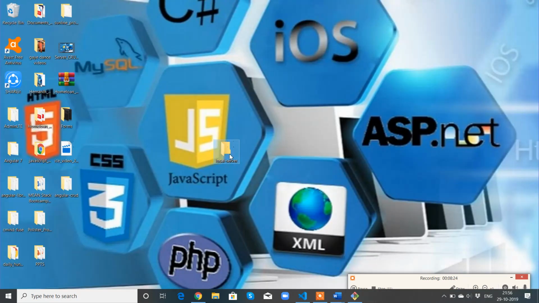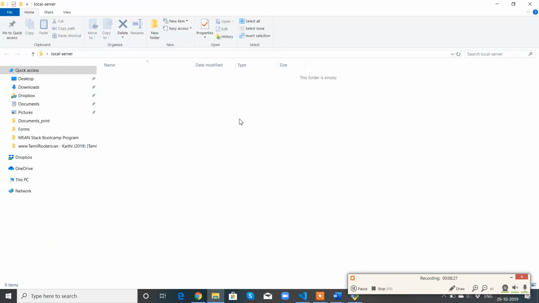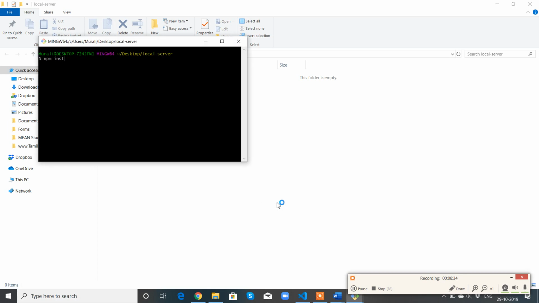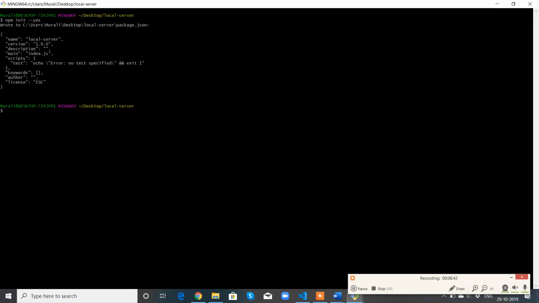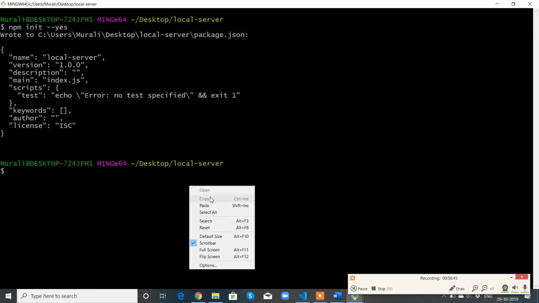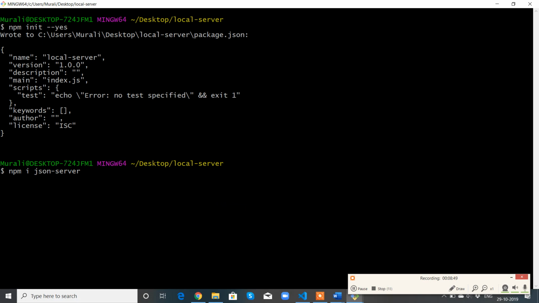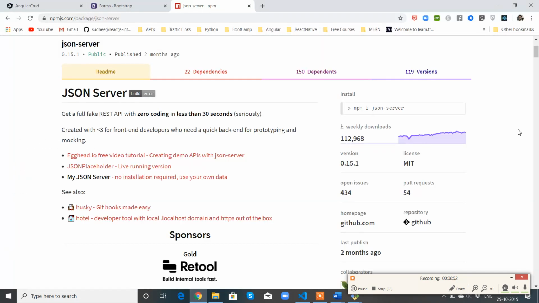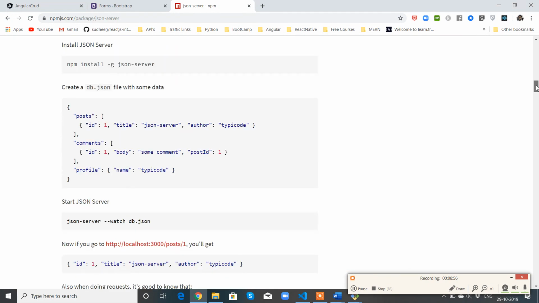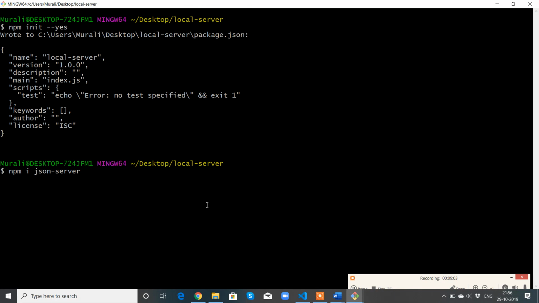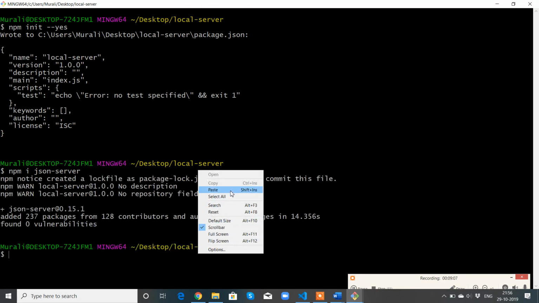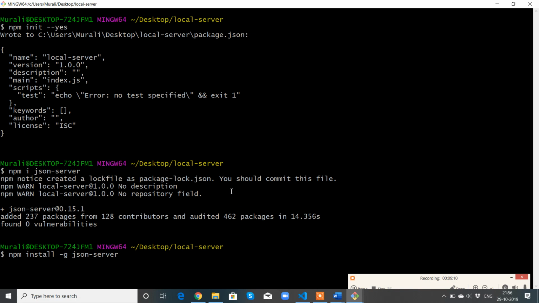Now come to the desktop, go to the folder. First step is npm init -y. Okay, now this application is started. Now let me install JSON server. So the next step is we need to install this command. Yes. So this will install JSON server globally. So whatever command we give, it will get recognized.